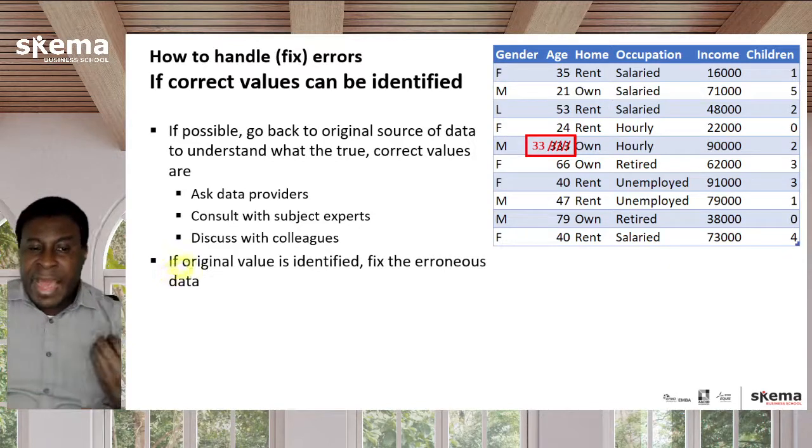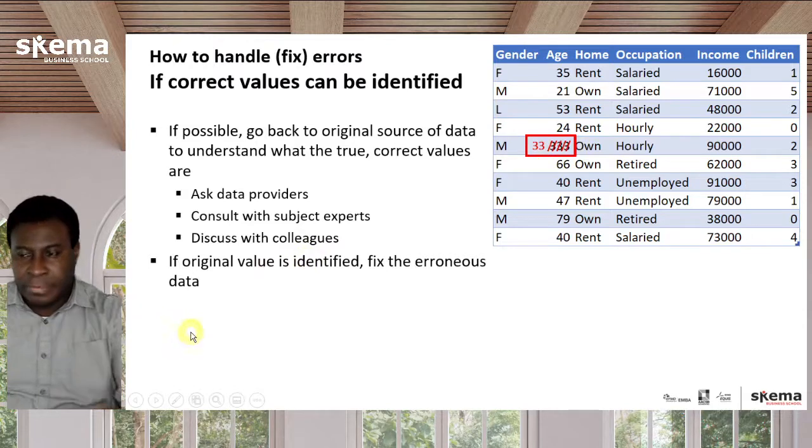If you can find the original value, then just fix the data. You replace the erroneous value with the correct one. So here, perhaps someone typed 3 too many times, but when you looked up that person, the true value of their age is 33.